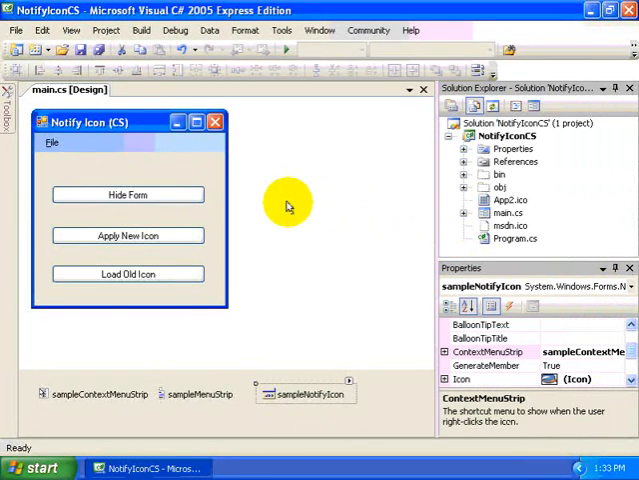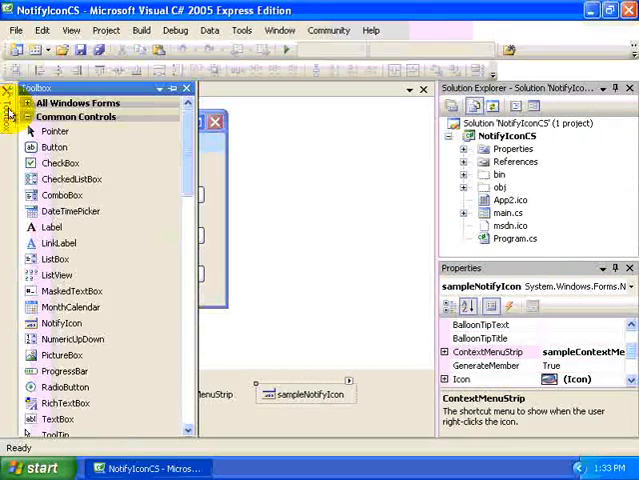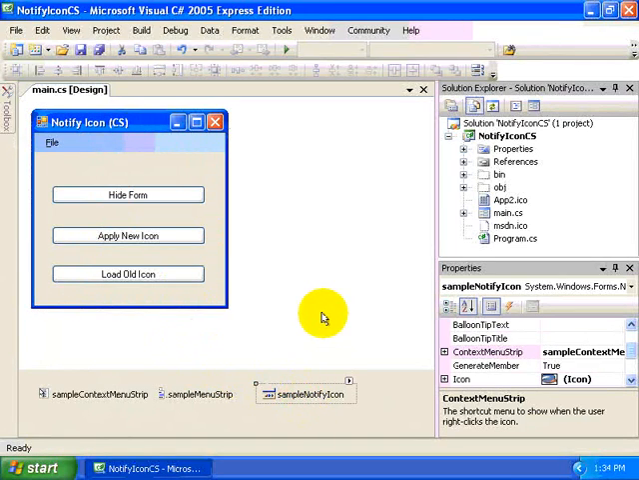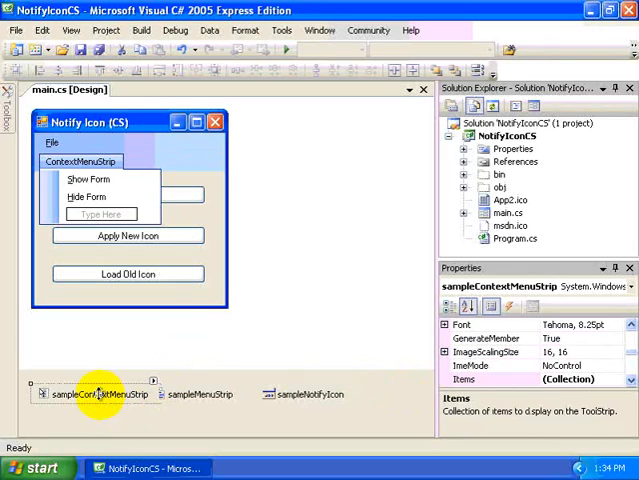It has a single form, and as I was getting started, I found the Notify icon here within the toolbox and dragged it to the designer surface. You can see that the Notify icon then creates an instance of this within your designer tray. I've also added a context menu strip with show form and hide form.